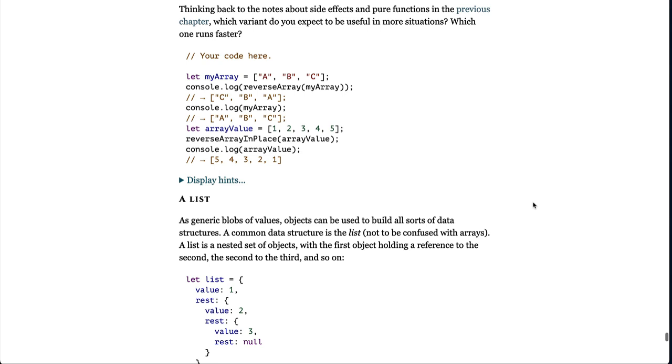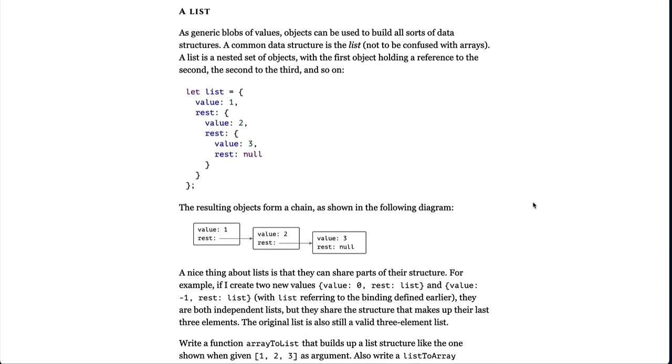Thinking back to the notes about side effects and pure functions in the previous chapter, which variant do you expect to be useful in more situations? Which one runs faster?